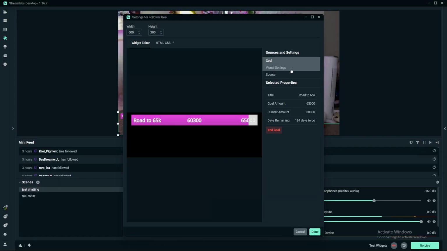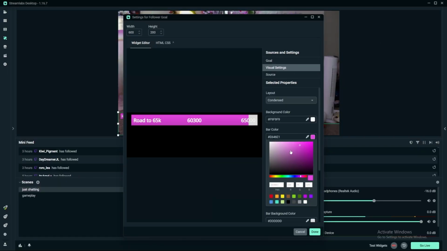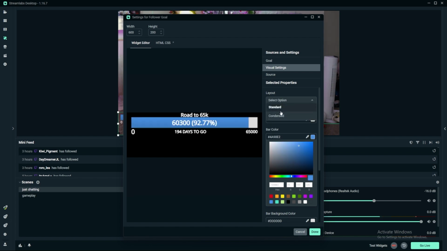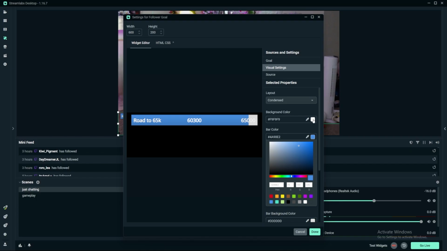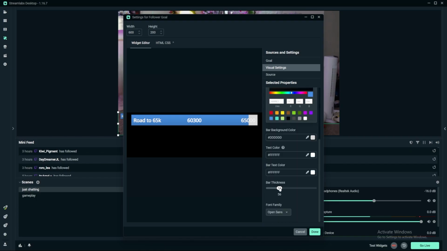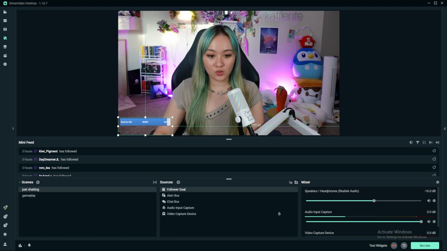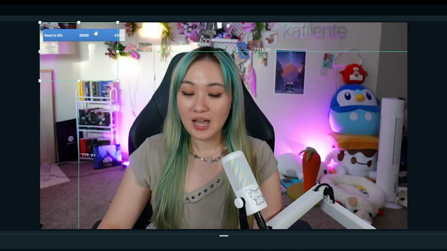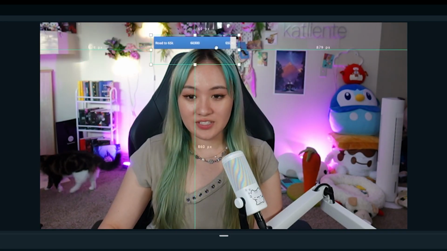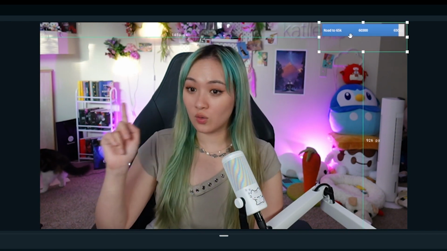You can also go under visual settings and change things like the bar color, and change the format to standard instead of condensed. I personally think condensed looks prettier, and you can also change the background color and the thickness of the bar. Once you're done with your goal, we can stick it somewhere on stream. I don't like putting it dead center, so I'm just going to click it and drag it into an off corner of our stream.